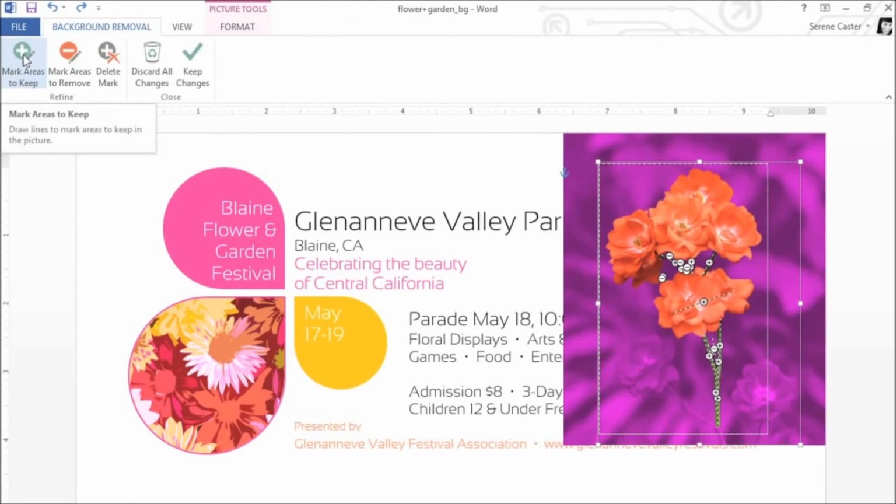With this very special feature, you can do things in Word that you would normally do in a photo editing program. Now that you know how it works, make sure you give it a try.